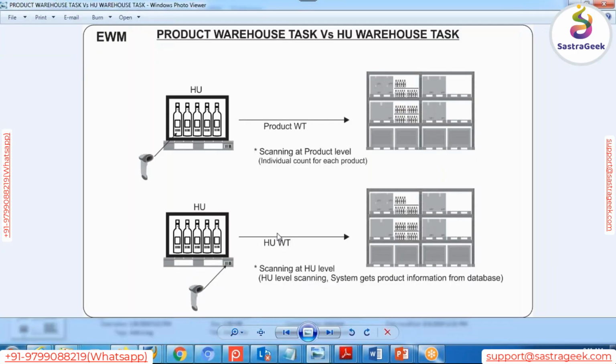See here. Here, this is the HU. Some 5 bottles are there packed together on a pallet. Both are the same. If the system generates a product warehouse task, we need to scan each product individually. Say here, each product. This is not the HU. This is the product label.